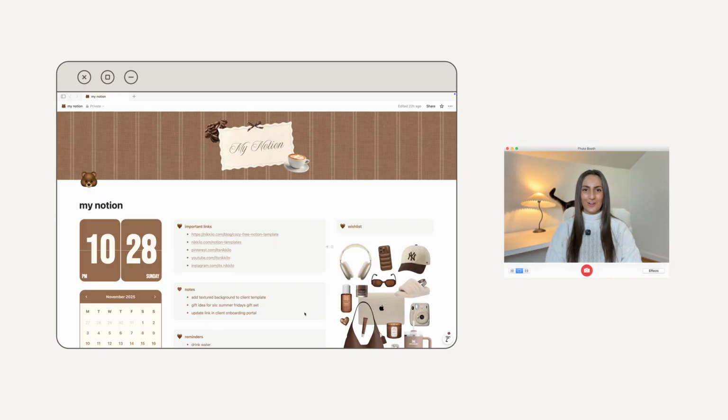So let's start the tour, and yes, that is my cat Cece in the background. So this is what you see when you first open the template.